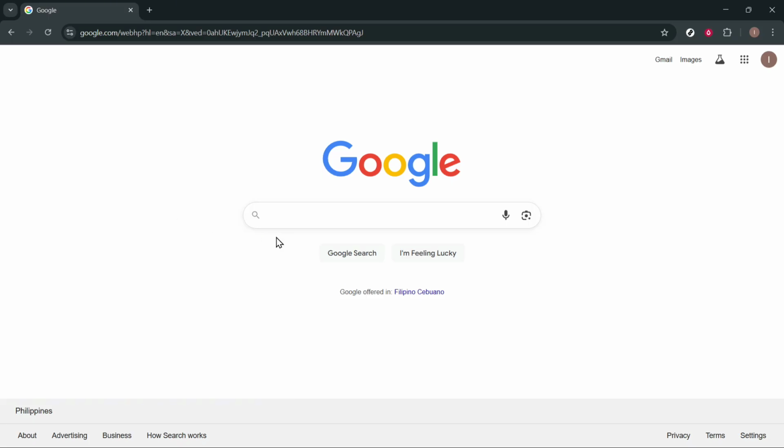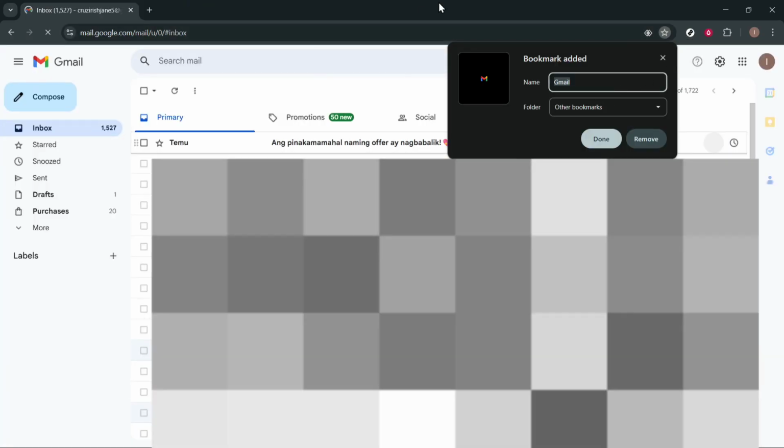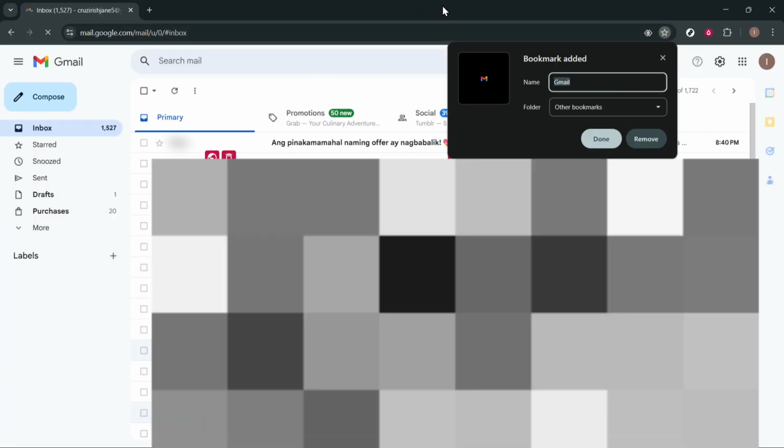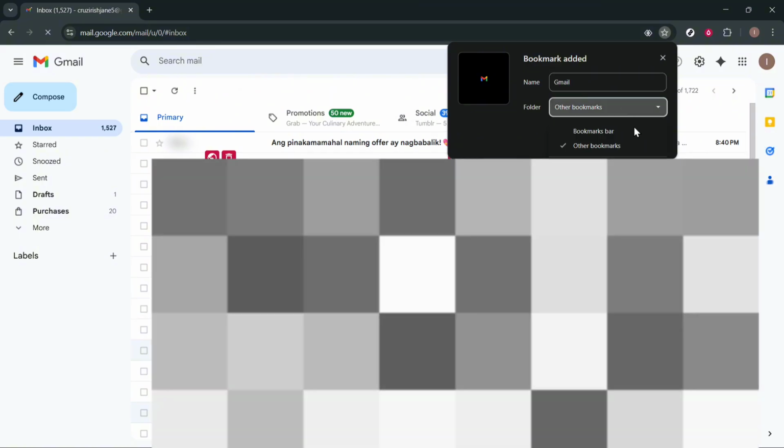So go ahead and open up the page. So for example, I want to save the URL of this specific page. Now you'll find this star icon at the right side of the URL. So click on this and this will allow you to save this. So this will allow you to add this to your bookmark. So you can name this and then set the folder for it.